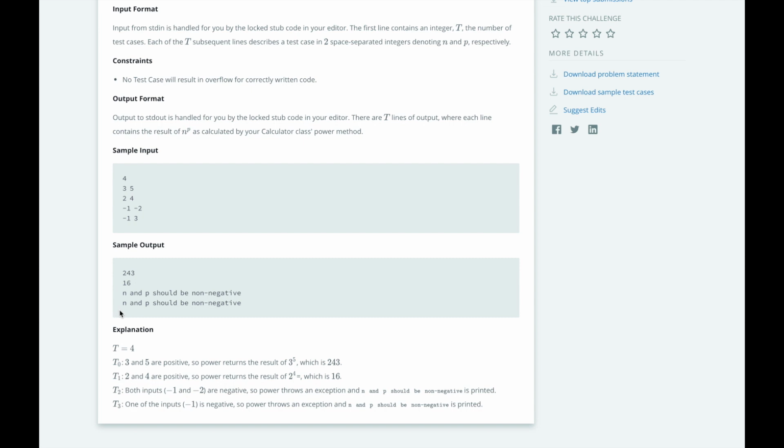So in our calculator's power method, we need to check if either n or p is below 0. If either is, then we'll raise the exception with our error message. Otherwise, we will return n to the power of p. Now that we understand the problem and know our approach, let's dive into the code.